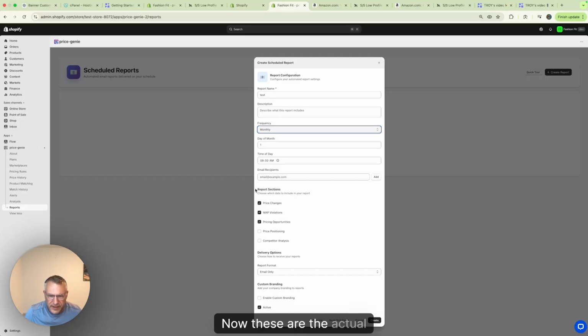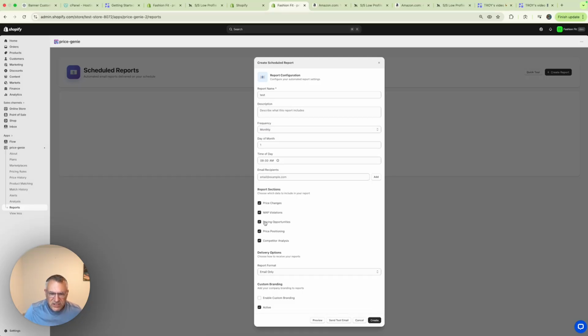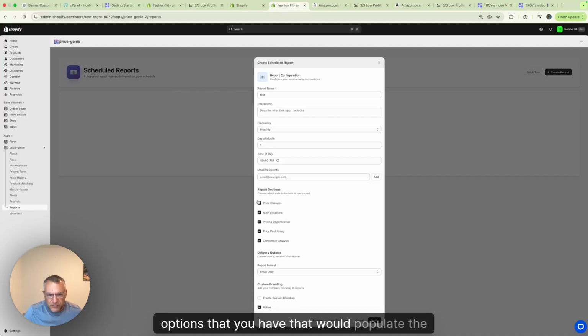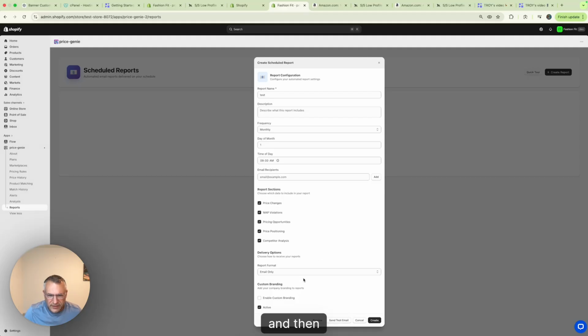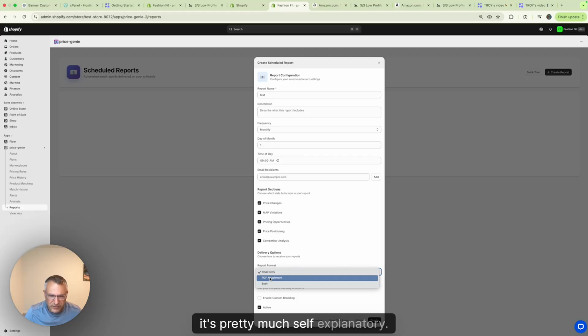Now, these are the actual options that you have that would populate the report. So make sure to select them all, whatever you want. And then email only, or you can do both. It's pretty much self-explanatory. You would get a report in the email, or if you want a PDF attachment, or if you want both.